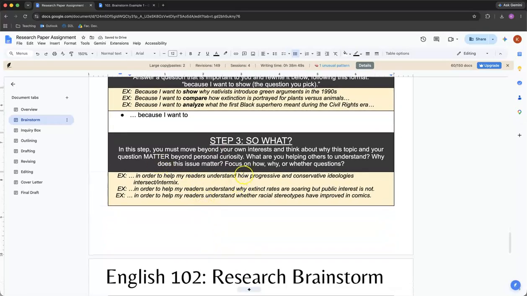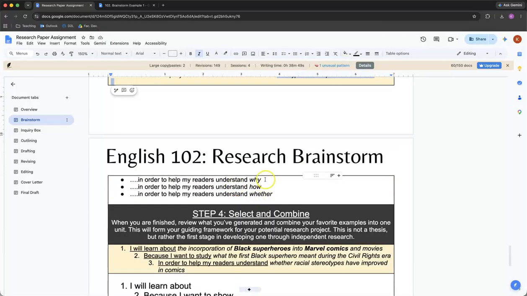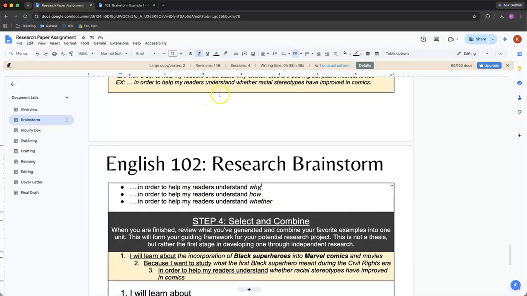So again, I have questions. How do progressive and conservative ideologies intersect in those nativist and environmentalist circles? Why are extinction rates soaring, but public interest is not? Back when I was a kid in the 90s, extinction stuff was kind of everywhere. Learned about it all the time in school. And then, have racial stereotypes improved in comics? And so again, these are just questions, and then I would plug them in here and I would just write them out like I've done up here.